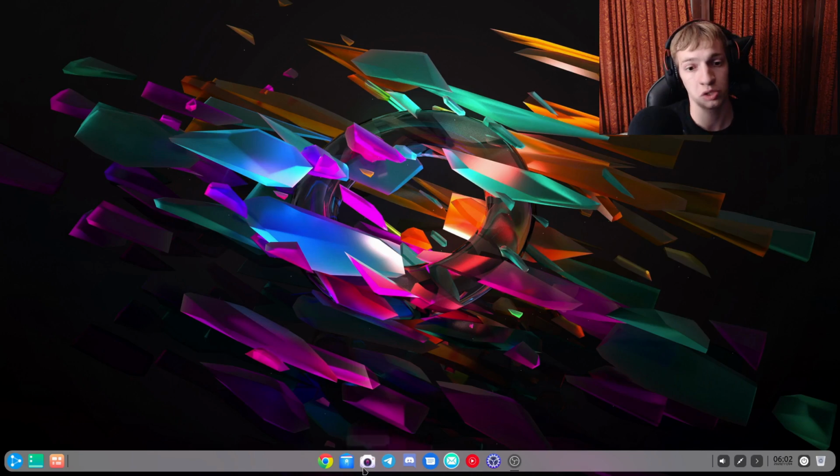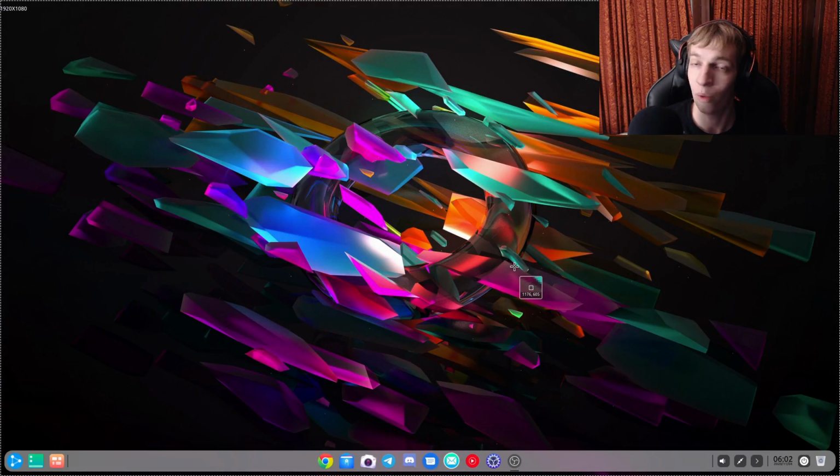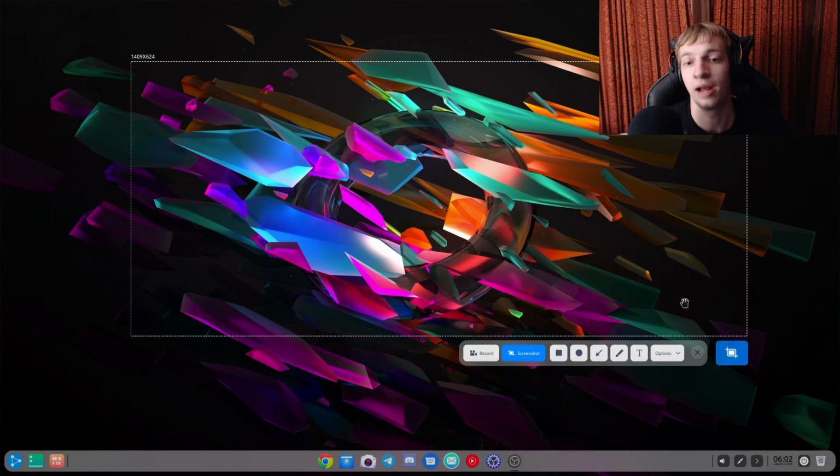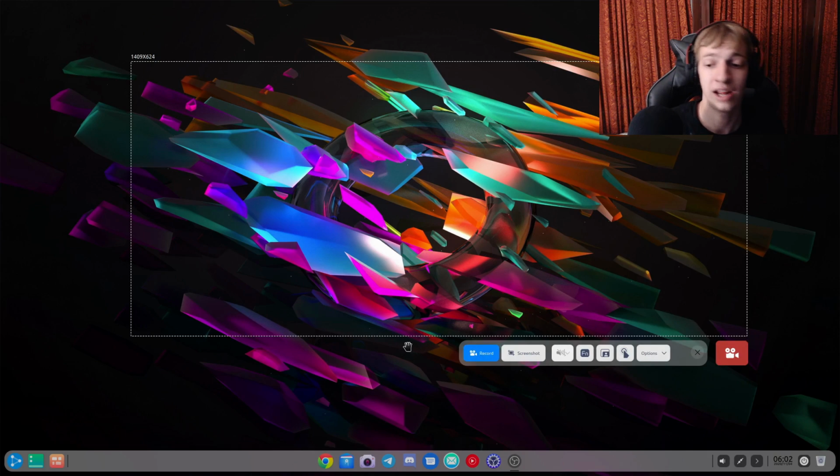I'm going to click on the screen capture. Wow. I'm going to select an area. That was super easy, but I have annotation tools built right into it. But I also have, as you can see here, recording options.